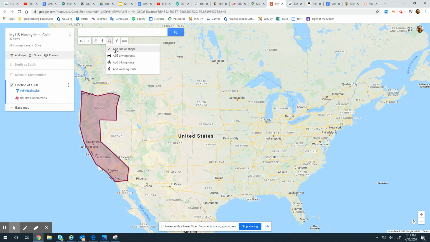Again, we're going to go to Add Line or Shape. And I'm going to outline these states that Lincoln wins more in the East Coast. Go way up here to the border of Canada. We're going to go down Minnesota, around Iowa to Illinois. Definitely Lincoln wins Illinois because it's his home state.